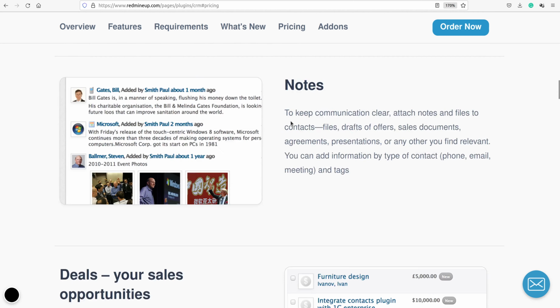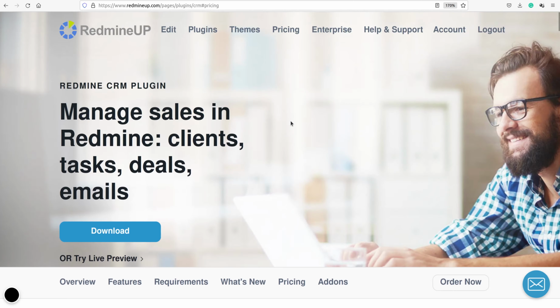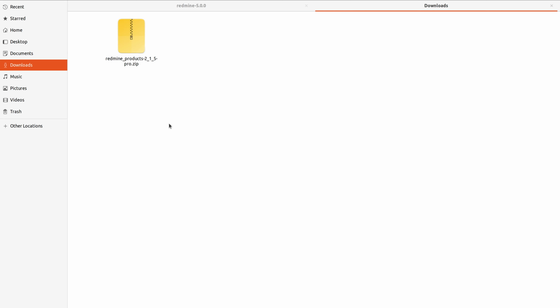Also, if you'd like, you could install the Lite free version of the Products plugin. It is here in the list. So it is the same. You click on download and request the Lite free version. Okay, so let's go back to the process.